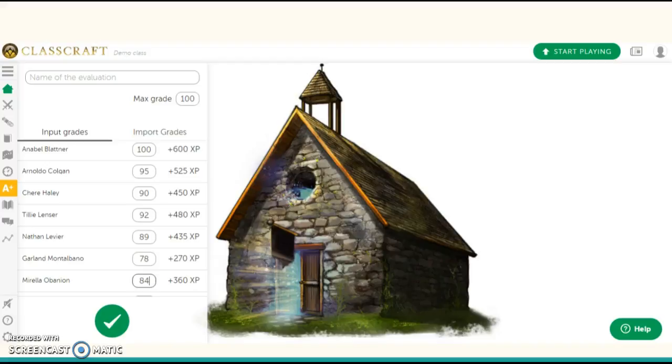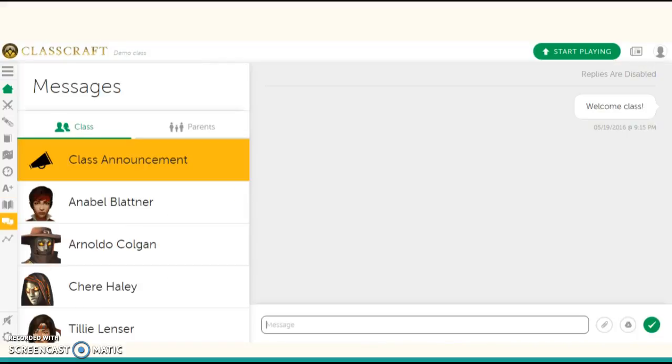This is an example of the grades that you can put in. So you can put in what the max grade is, and you can see that it shows the grade, shows how much XP that they have earned from the grade that they earned. So it's also a great way to keep your grade book in check.